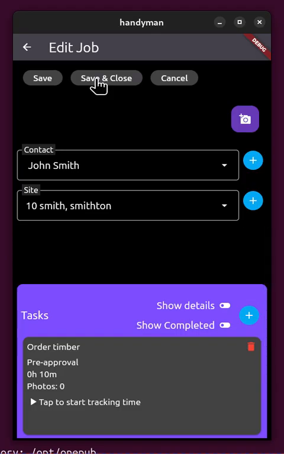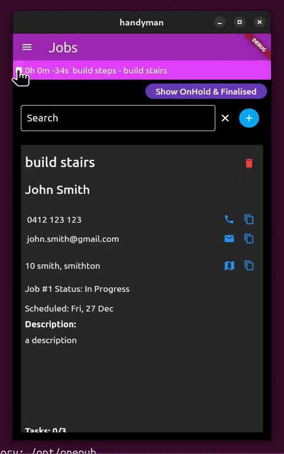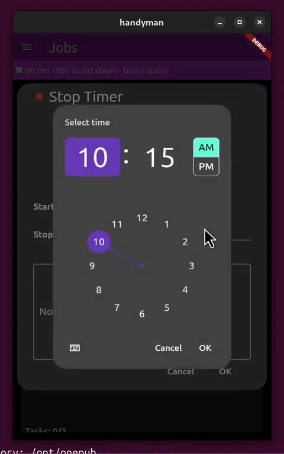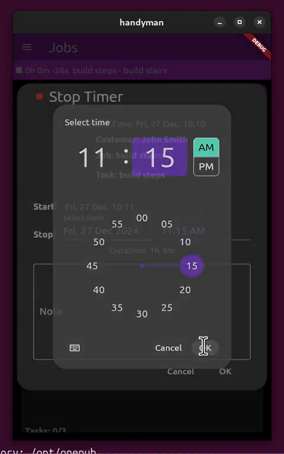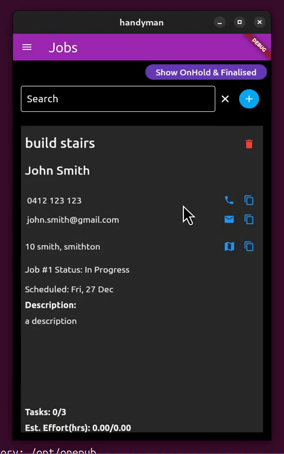Having tracked our times, let's stop that task timer. We'll put a fictitious forward date just so we've got some time in here. All right, so now we've had items that we've bought and we've actually timed, we've tracked. It's now time to create an invoice for the customer.